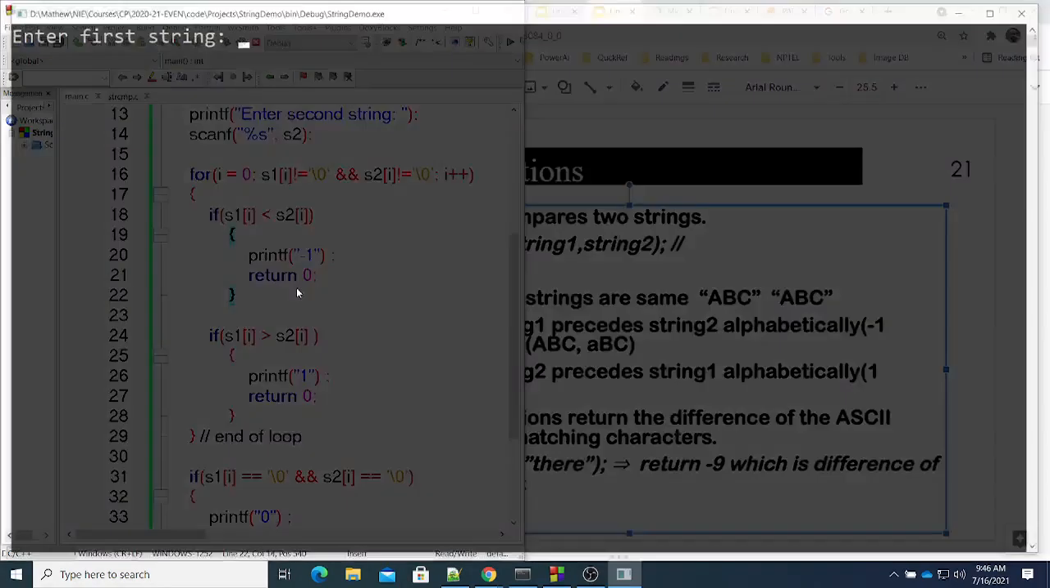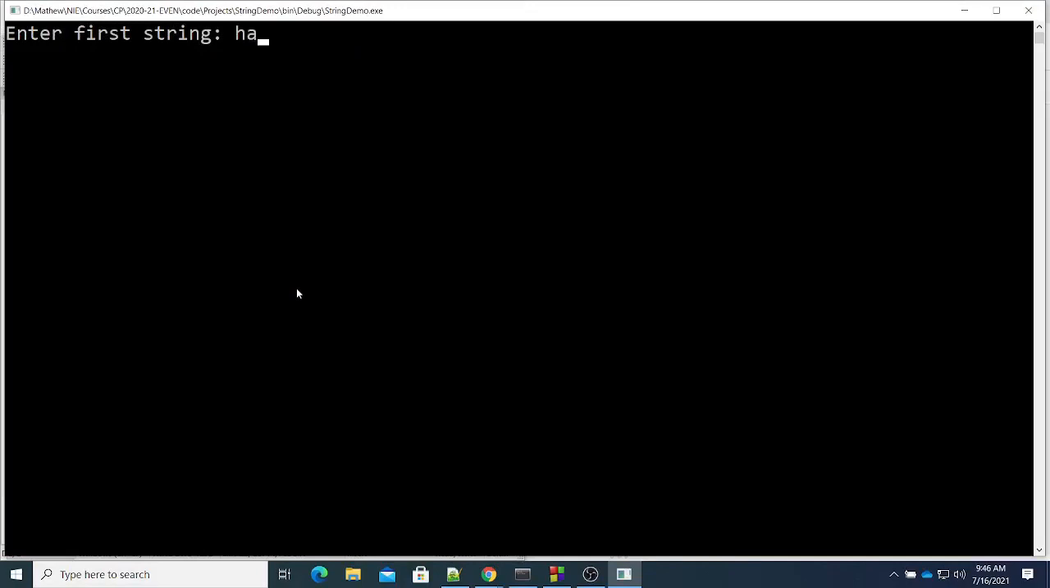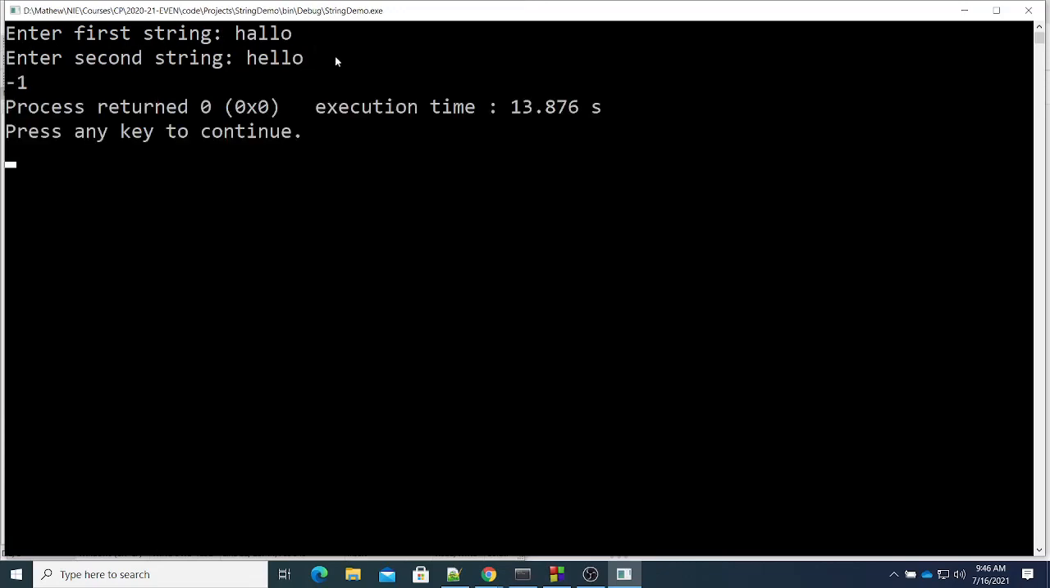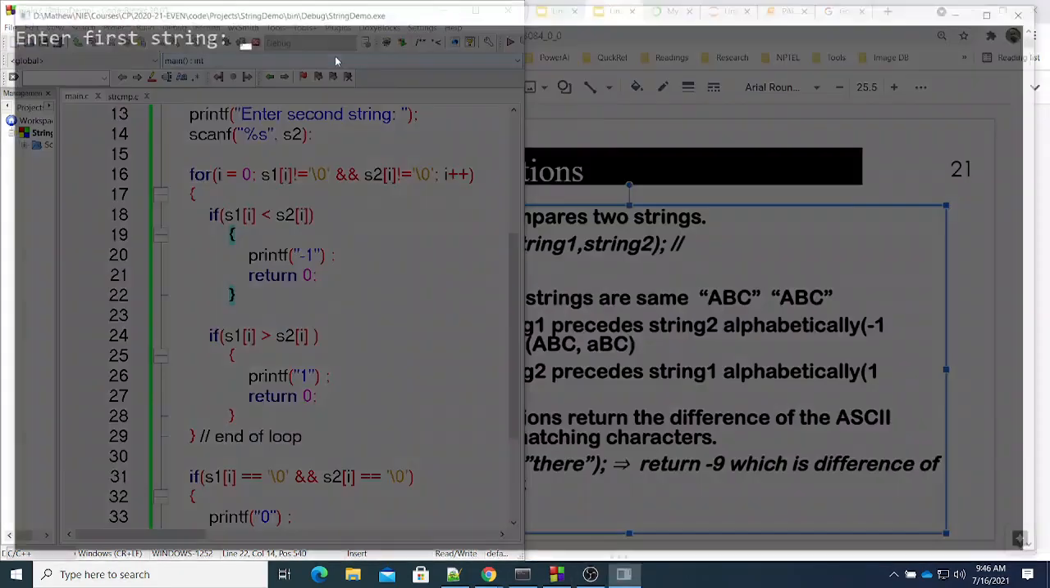Now, if this is hallo and this is hello, alphabetically this only should be coming first. Because of that, the result printed will be -1. Okay. Now two more scenarios.